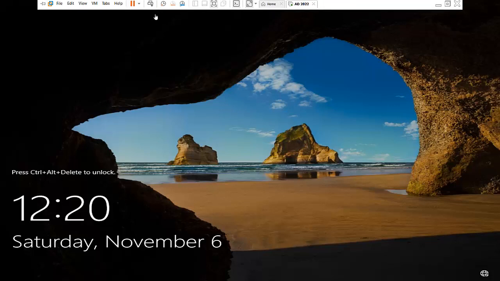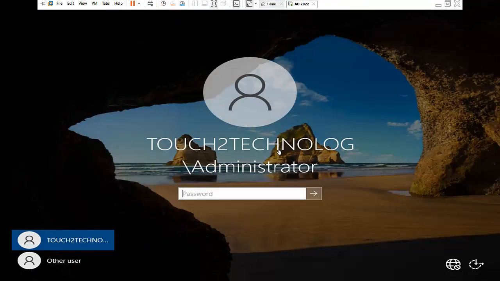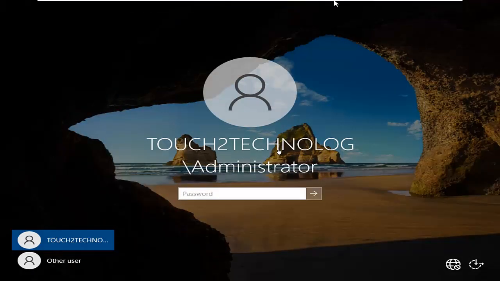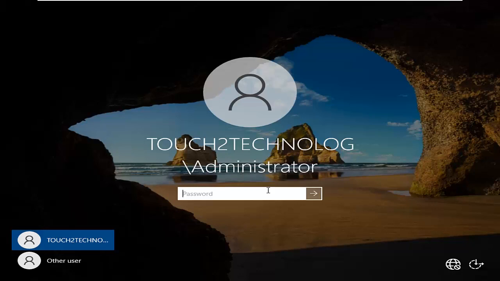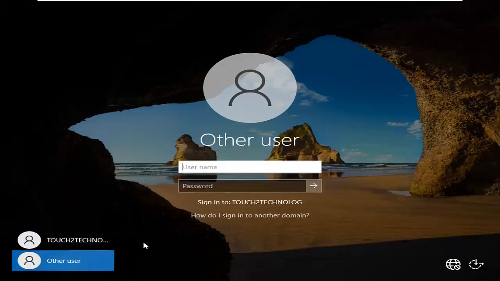Okay friends, I just unlocked this computer. You are not able to log in using the domain credential, so I will show you. See, here it is showing some error. So I am selecting the other user. I am using a local user because we are logging in with safe mode.